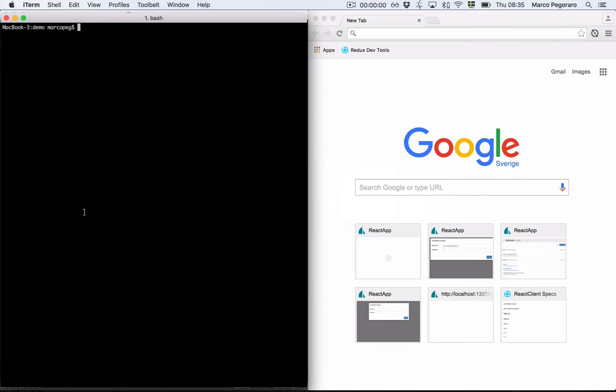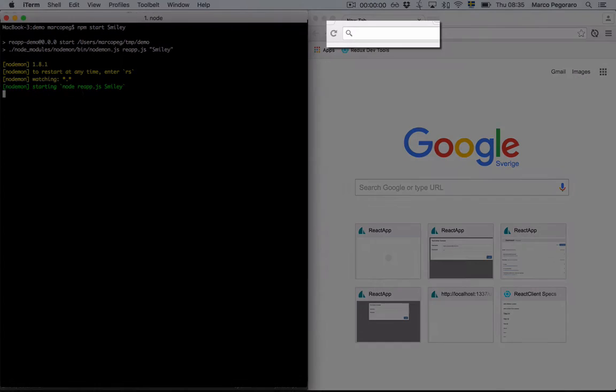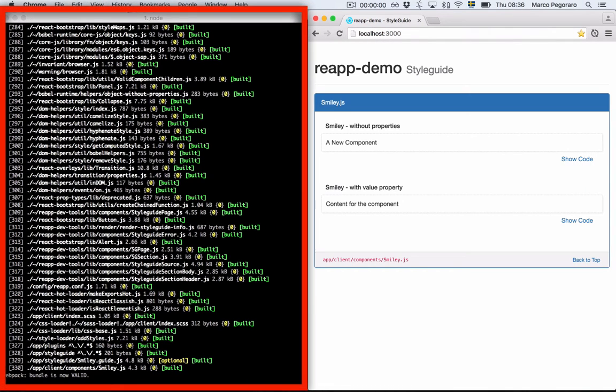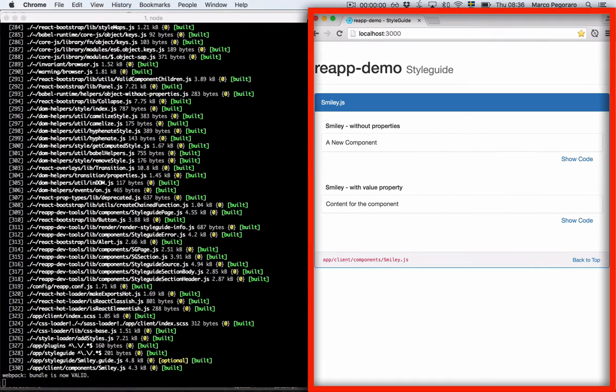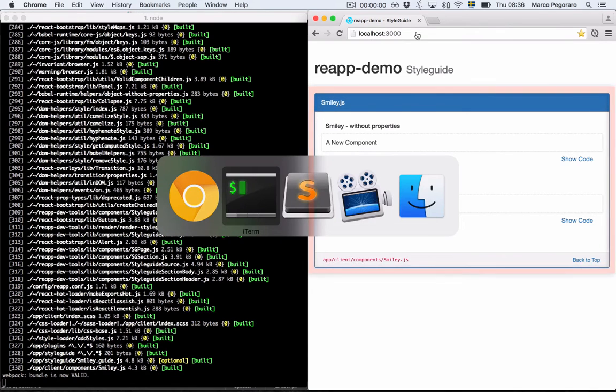Now I'm going to work on my new component, the Smiley, to make it more fun. First thing, let's start it. In the terminal window, I have the process running, which is listening to any change of my component file and the style guide. And in the browser, I have the visual representation of my style guide on the Smiley component.